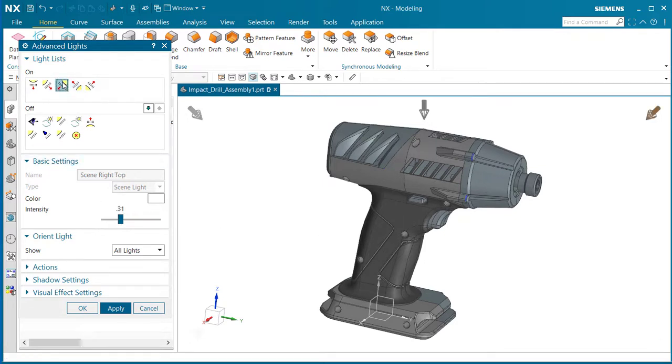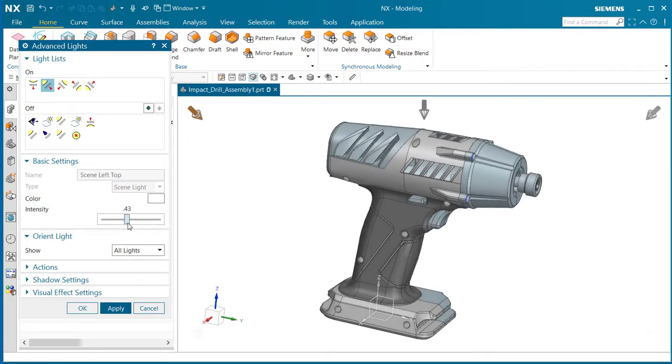So I'm going to select another one. If we look up here, we're now looking at, if we hover over this, scene right top, and that's at 0.31. So I'm going to increase that a little bit to say 0.45. Look, it's getting lighter. And I'm going to select this one, which is at 0.08. Let's increase that even more.